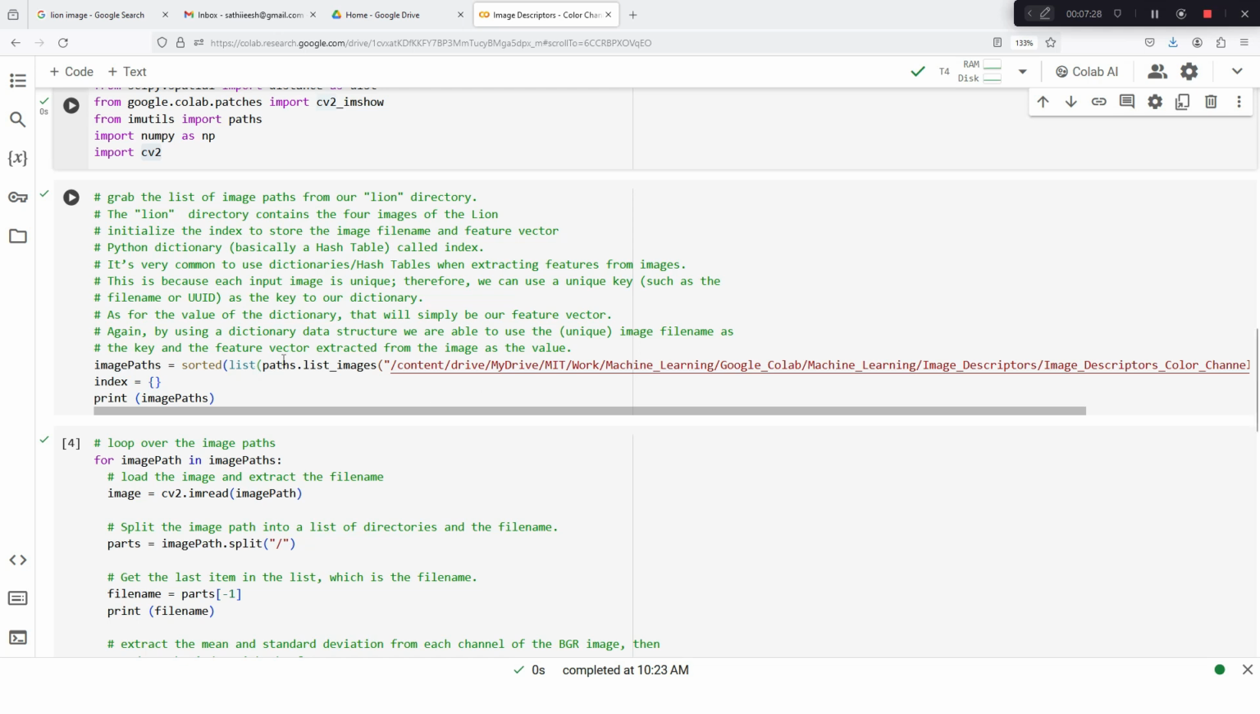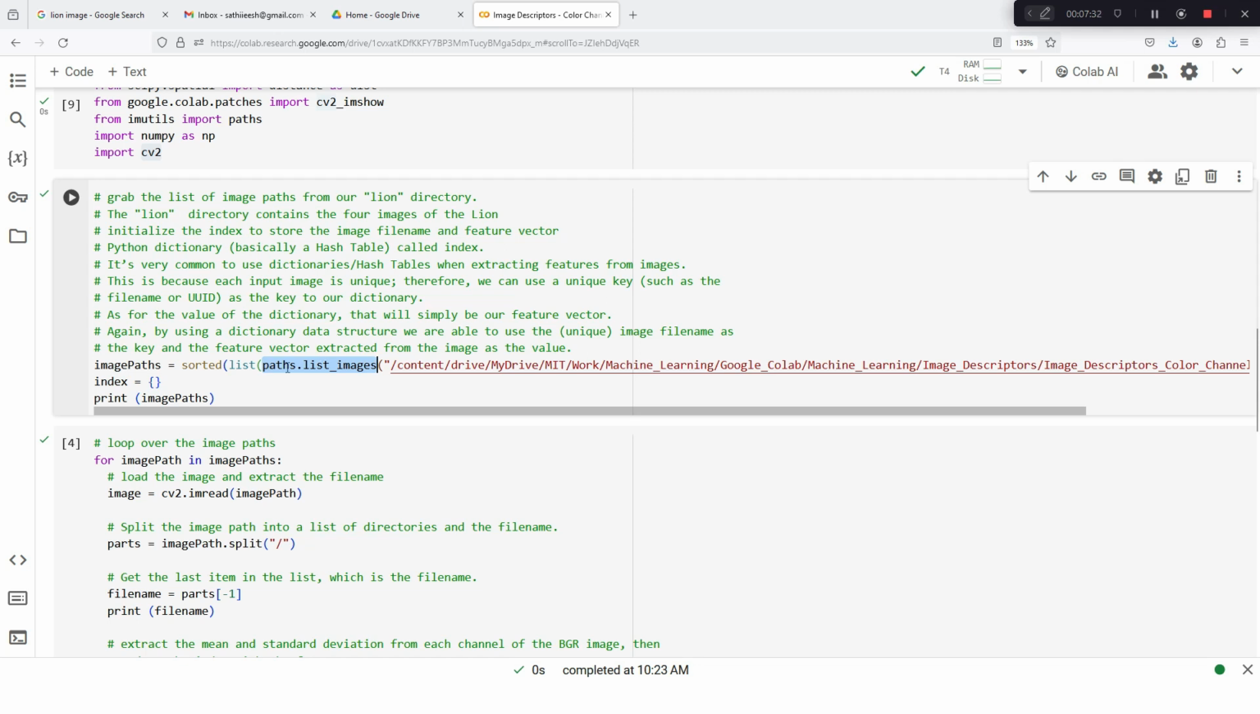So I take all those image paths using the command paths.list_images, then I sort them. I have 4 images, so I get the 4 image paths into this image path variable. Then I create an index dictionary, which right now is empty. We will put the file name as the index, and for that file name, the feature extracted. That is how we create this dictionary. Then print the image path.